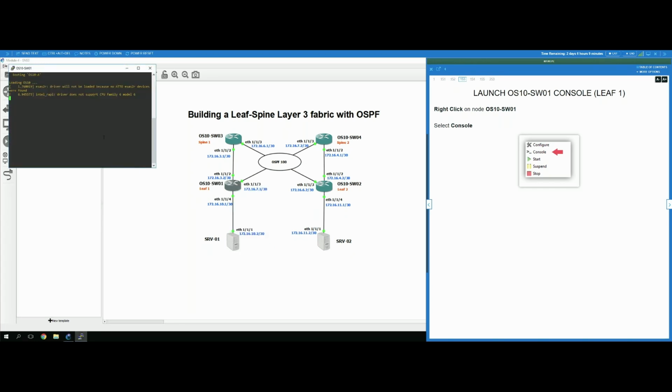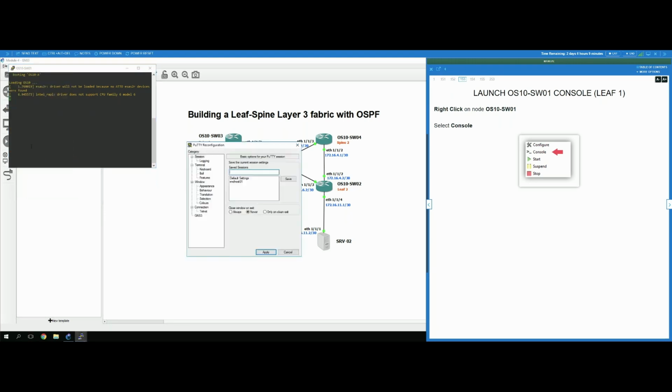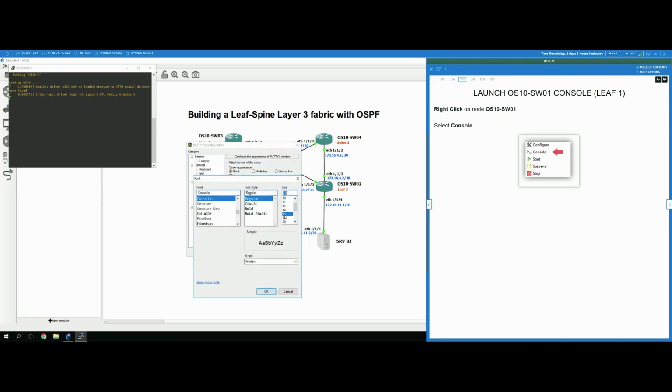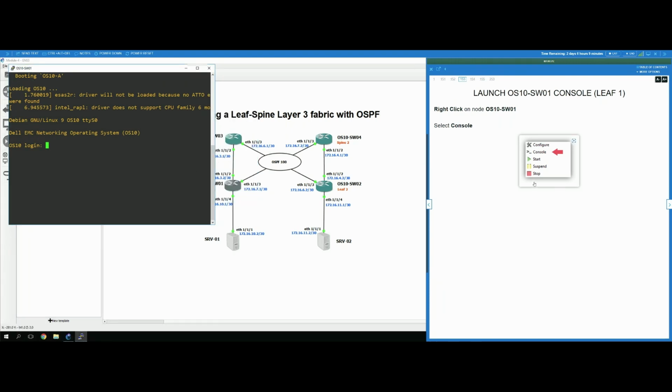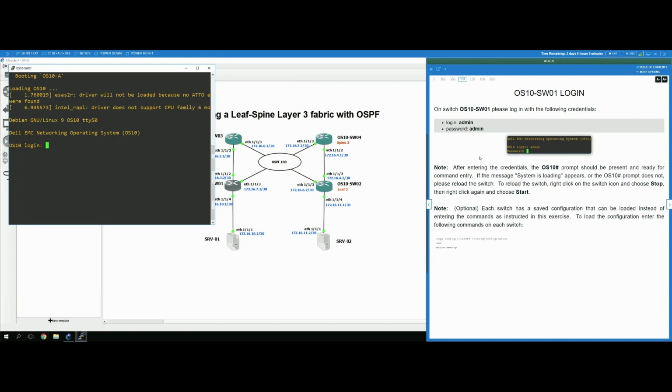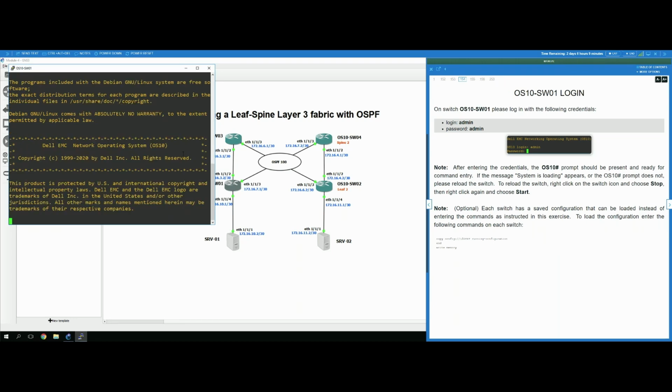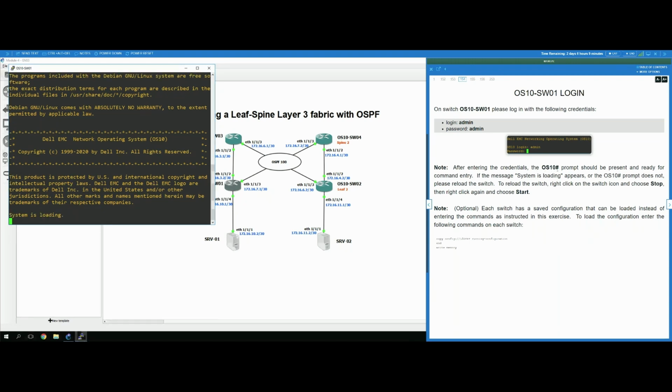Launch the console. And let's make the font bigger. So let's go and change the settings. Let's go ahead and change the appearance, change the size of the fonts. Let's do 16 font. Much better. Let's go to the next one. It says here, log in as admin. And it says here, after entering the credentials, the OS10 prompt should be present and ready for command entry.